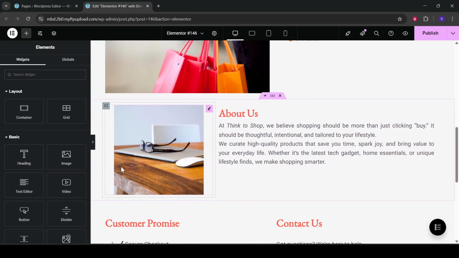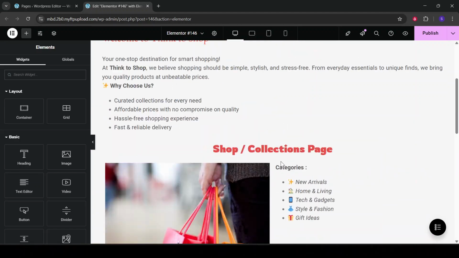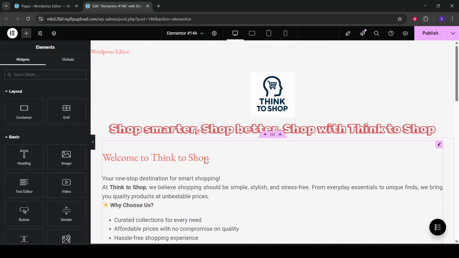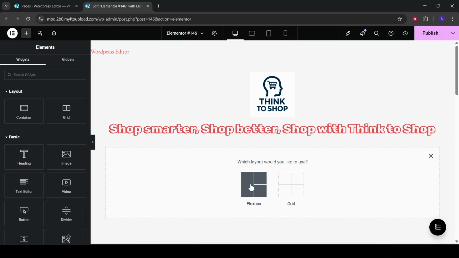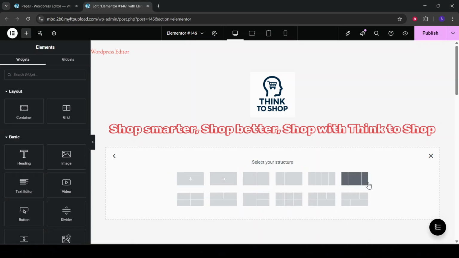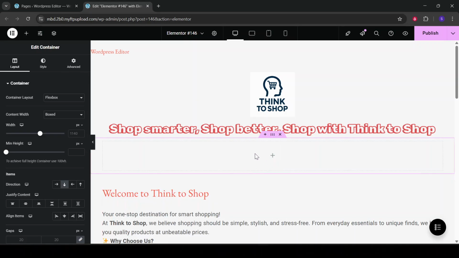Next, let's add a new section to place your iframe. Hover over the desired area on your page and click the plus icon to add a new section. Choose the structure layout that best suits your design needs, whether it's full width, 2 columns, or any other configuration. This will establish a designated area for your iframe to occupy.